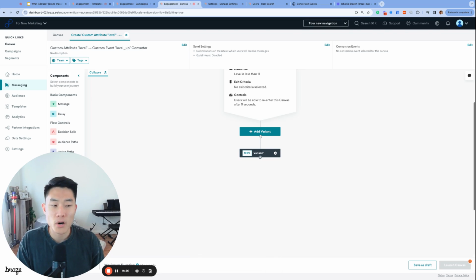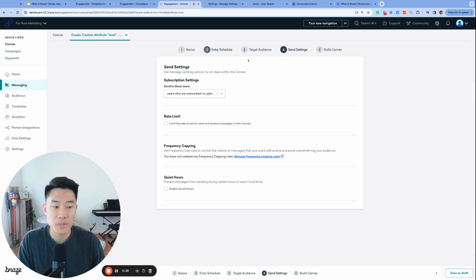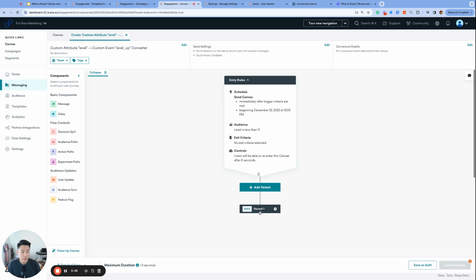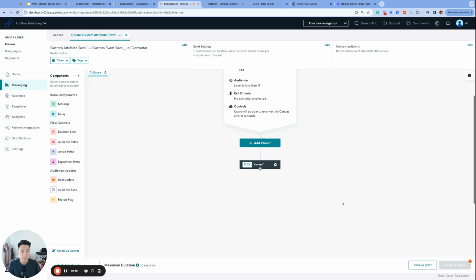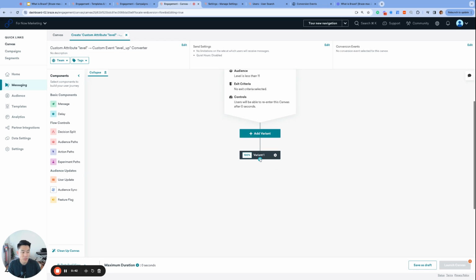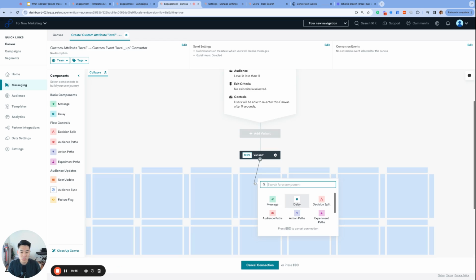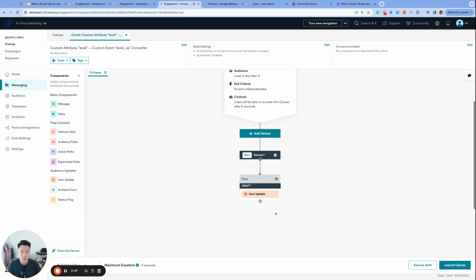So yesterday in part one of this series, we got most of our setup finished and it's time to build our Canvas user update step. Let's get started. So we are on page 5, the build Canvas page, and we will create a user update step. I personally like to click the plus button, click on one of the rectangles right below, scroll down a bit and click user update.